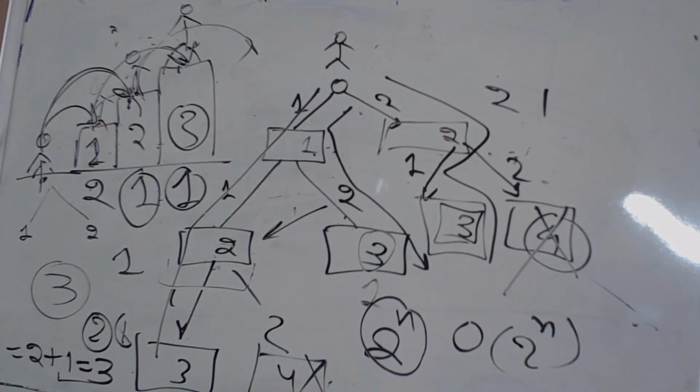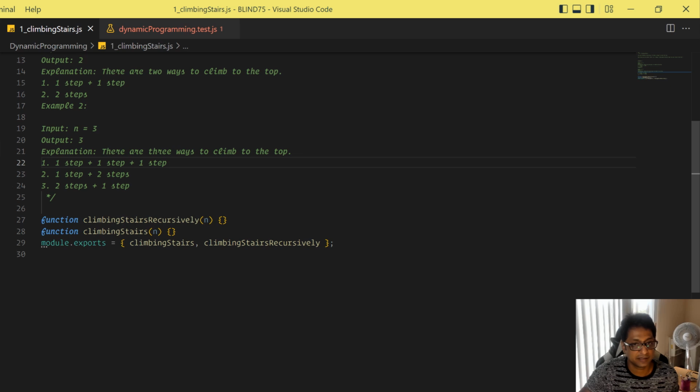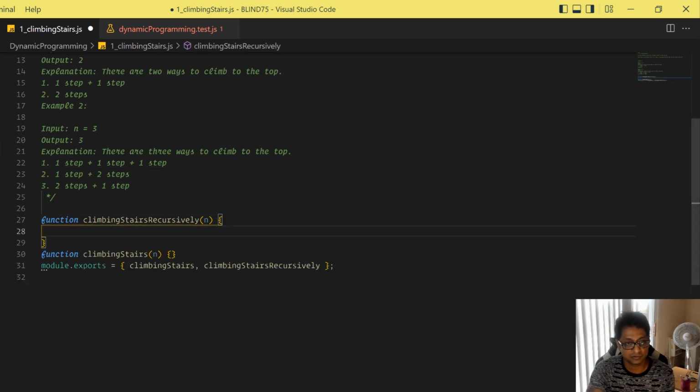So we're going to implement both. First we're going to implement the decision tree, and then we'll implement the dynamic one. On the screen I have created the functions for both. So let's create the dynamic one first.